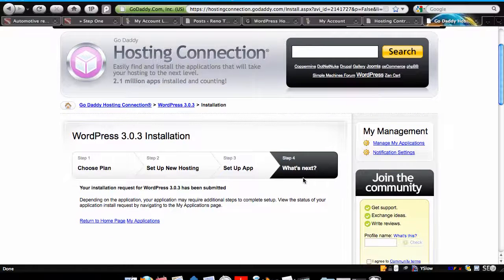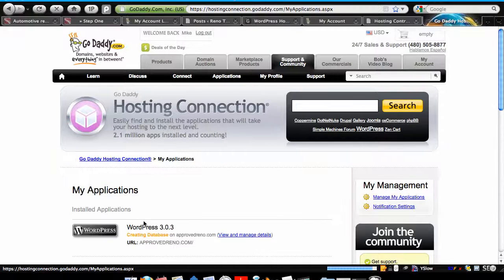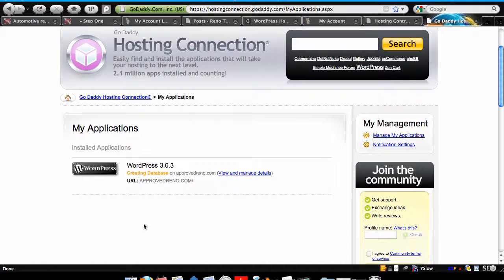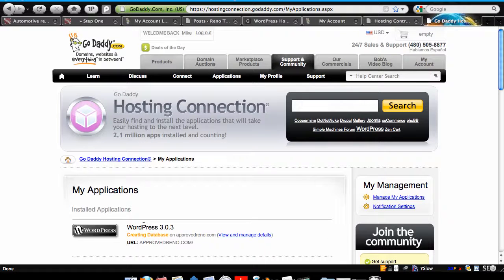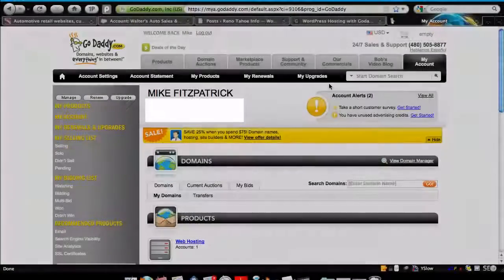And now that we're on this screen, you'll notice that your installation request for WordPress 3.03 has been submitted. I'm going to select my applications. So I'm going back to my applications page here. And on the right hand side, again, here's manage my applications where I was just a minute ago. You'll notice it is now creating a database on approvedreno.com, and that is for my WordPress installation. So it hasn't completely installed yet. We're going to give it a little time and come back to it.